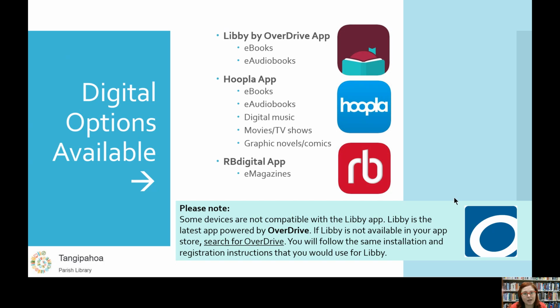Now, some devices are not compatible with the Libby app. Libby is the latest app powered by Overdrive. If Libby is not available in your app store, search for Overdrive. You will follow the same installation and registration instructions that you would for Libby. The Overdrive icon looks like this.